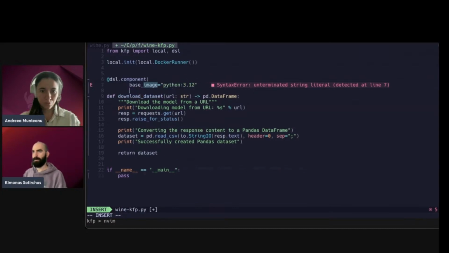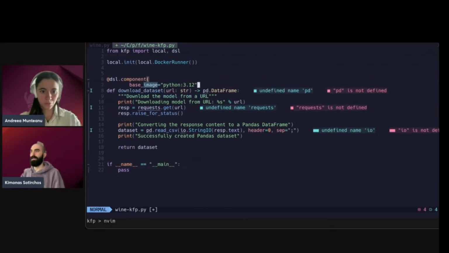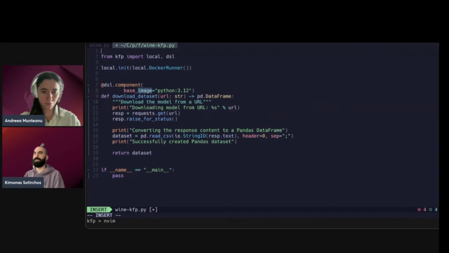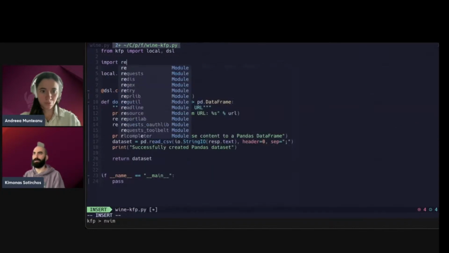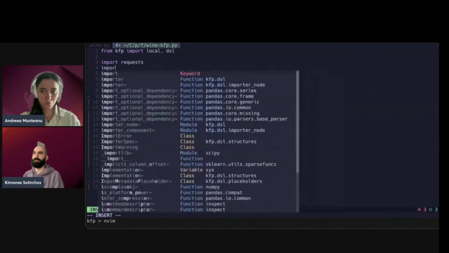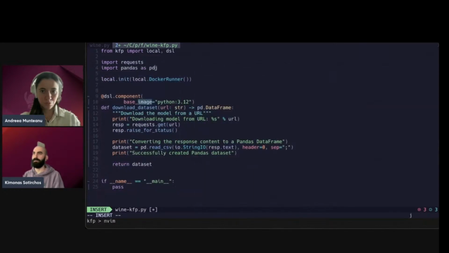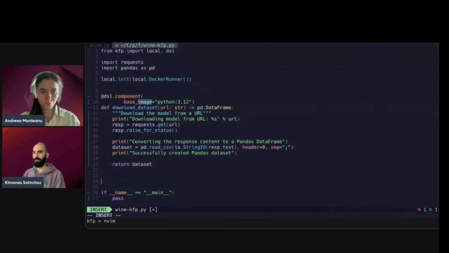So let's start with this. As you can see, we're getting some complaints here and there about some packages that are not yet defined, pandas and requests initially. So let's go and import them. I'm gonna do import requests, and I'm gonna import pandas as pd. So here we are, and let's also start to create the definition of our pipeline to run it.